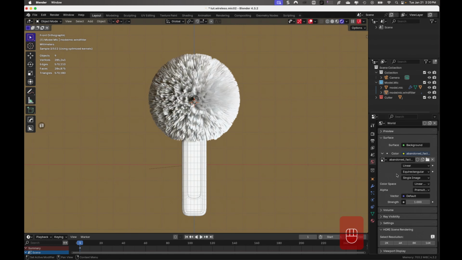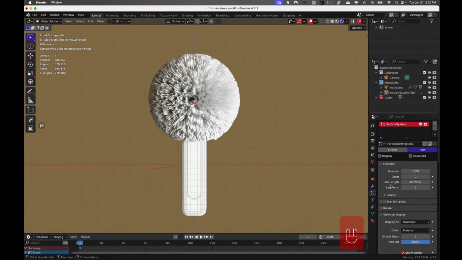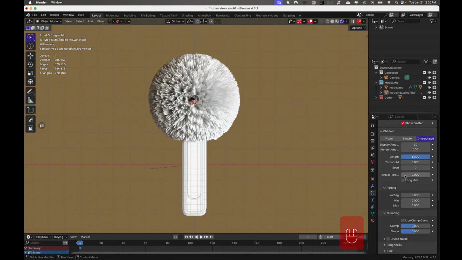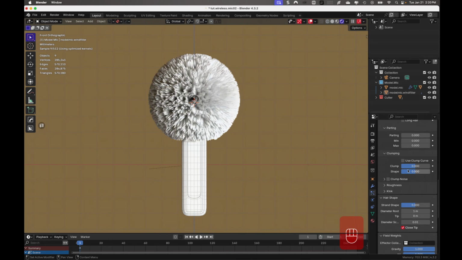All right, so I've added in an HDRI so you can get some good lighting on this now. And then I'm going back into the particle emitter for the hair on the wind filter. And I don't want to do any clumping or anything like that. I do want to change the hair follicle size. So if you go under hair shape, that's where you can change that. You can make it thinner or thicker.